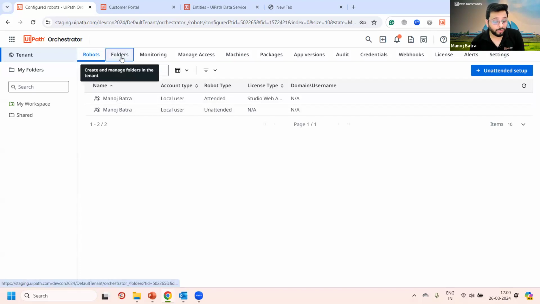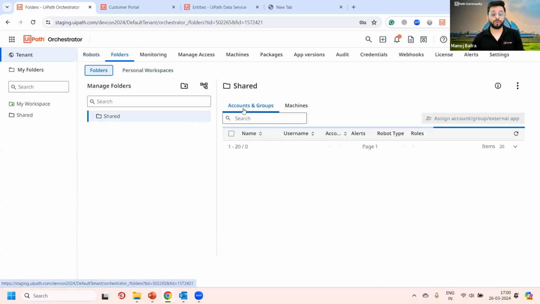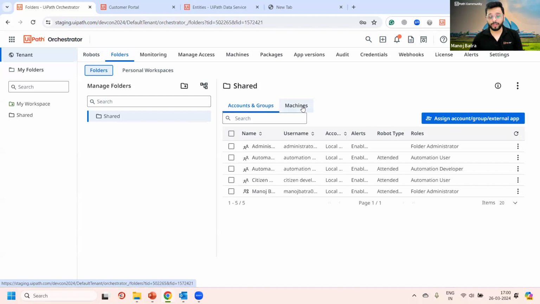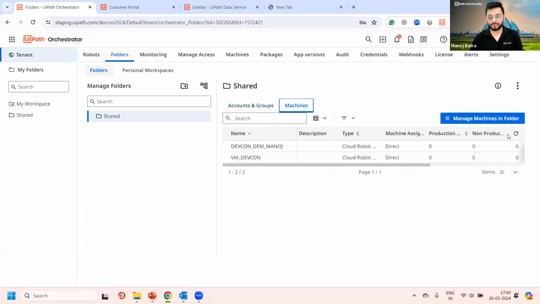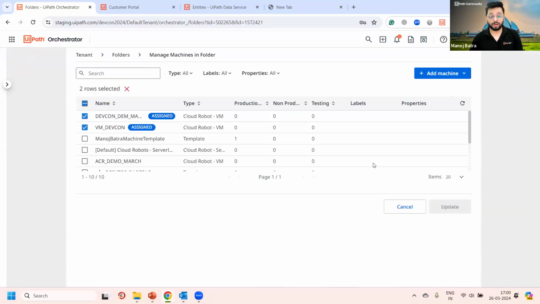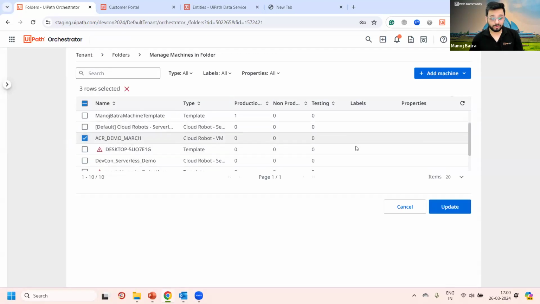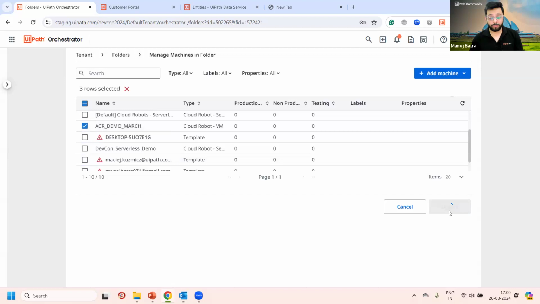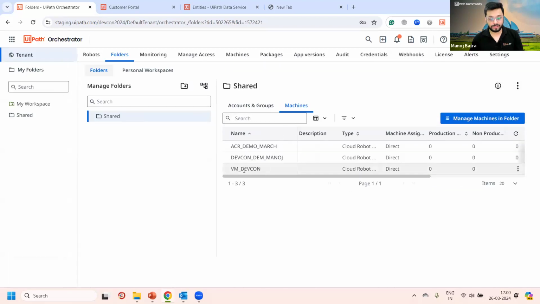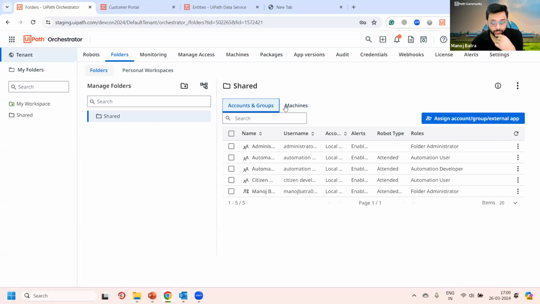But for folder setting, what you need to do here is go to your folder under machine options. You will find an option to add or remove the VMs. I'll just hit update and it will be added automatically. You can see that now this ACR demo machine is a part of my shared folder. So now I can run these jobs, obviously once this gets configured.